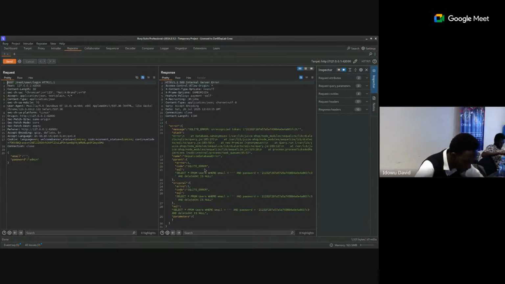there's an SQLite error. It says select from users where the email is this and the password is this and deleted at is null. So this is where we are getting this error because this is not presently on the database. So what we can do is to try to see how we can provide it with queries for us to bypass this syntax that it's using.